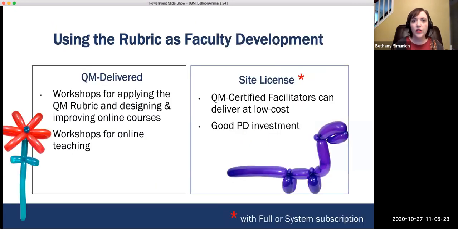The other way that we're going to talk about using the rubric and flexing the rubric is using the rubric for faculty development. So it could be infusing the rubric with a design process, and that's part of faculty development. It's also through QM professional development for faculty, instructional designers, and administrators.